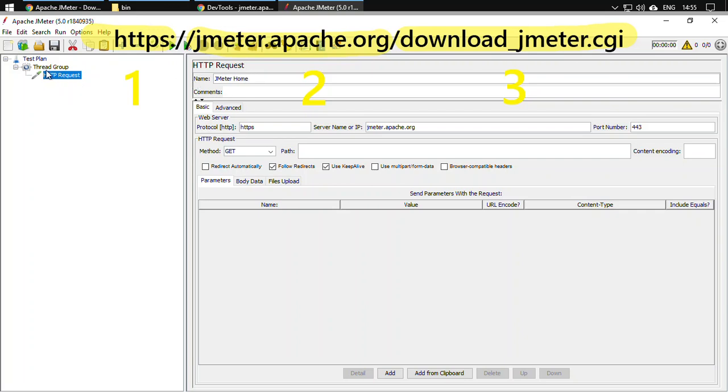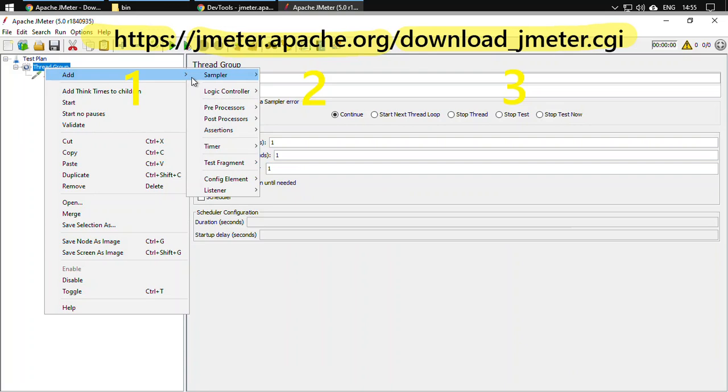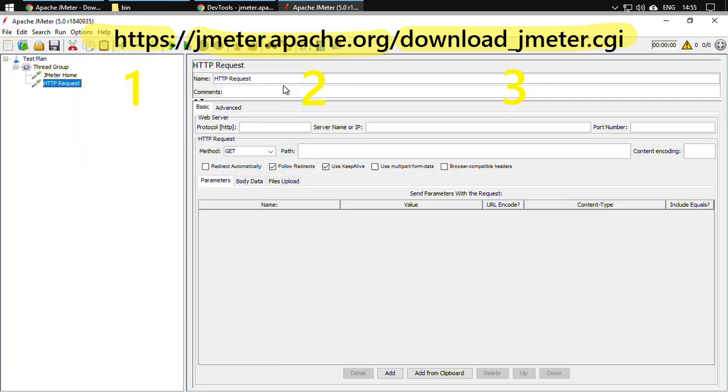Right. Now we need to add another sampler. So add sampler and then HTTP request. Here we need to specify the things. The first part is HTTPS. The second part is jmeter.apache.org. Right? And the next is the port number. Whenever there is an HTTPS website, by default the port number is 443.